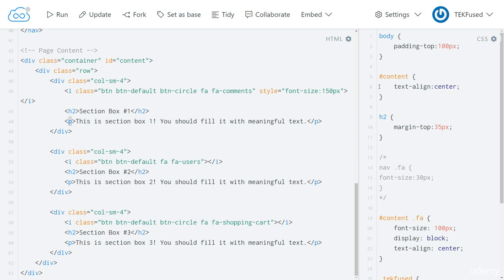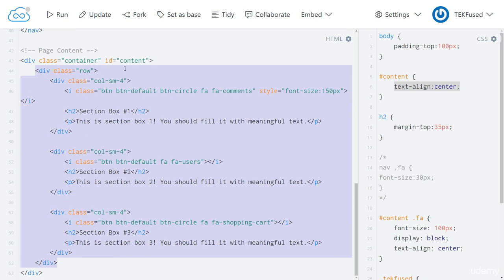Another way to select elements is by the ID. Look in the CSS panel and look at hashtag content. The hashtag indicates that we're selecting by an ID, and content is the ID. Let's find that in the HTML markup. And it's right here, div class container, ID equals content. Now this ID should be unique in the web page. There should only be one element with the ID content. So when we select by an ID, we're targeting one specific element. In this case, we're assigning text-align center to this element. The elements inside of the content div will inherit that property.